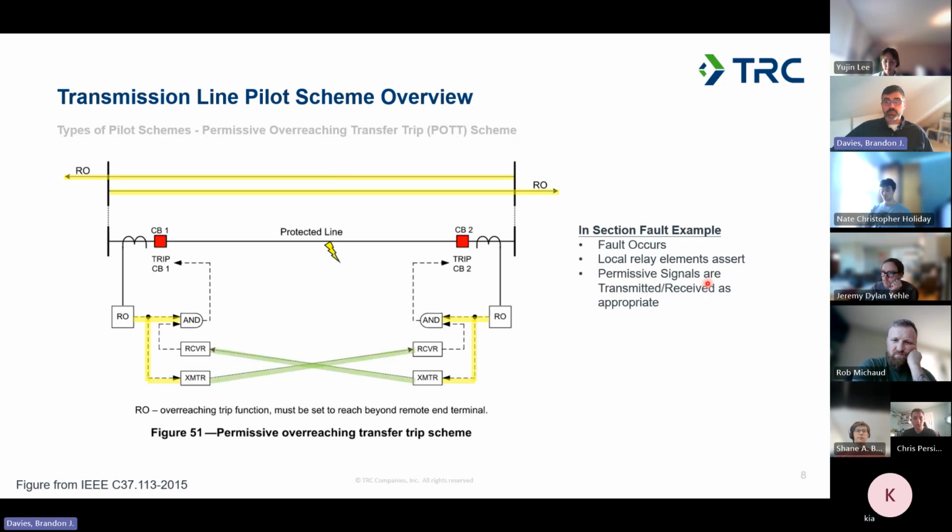The permissive signals are transmitted and received as appropriate. So the transmitter on the circuit breaker 2 side has seen a fault, so it sends a signal to the receiver on the other end. Similarly, the transmitter from circuit breaker 1 sends a signal to the receiver on the other end. The logic is processed. Even though we saw the fault within these overreaching zones, the relay isn't making a trip decision on its own. It's waiting for this other piece of information to come through.